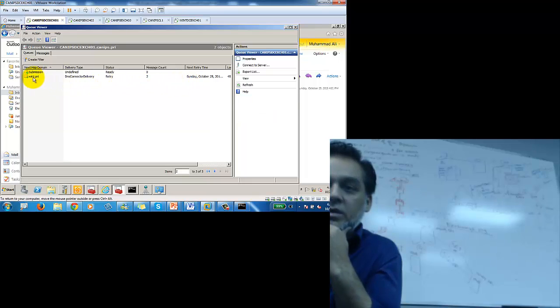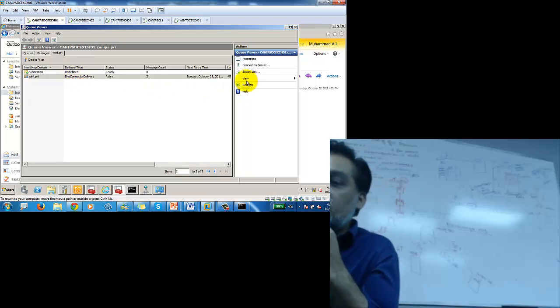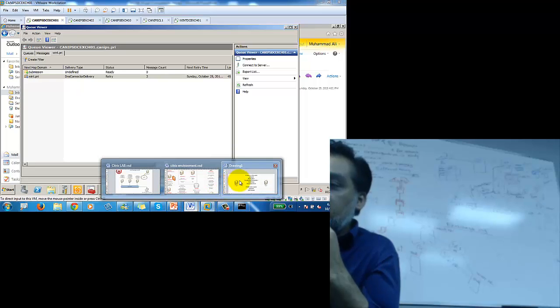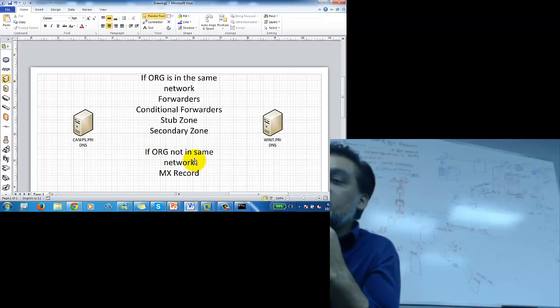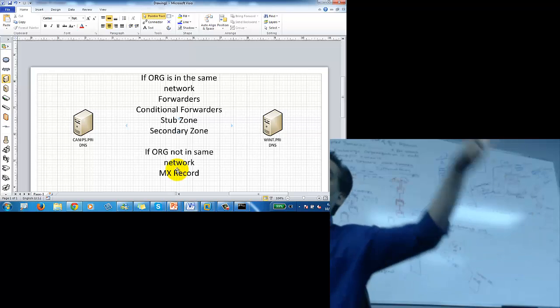What about the MX record? Do you need that? In this case, we don't need an MX record. Based on the diagram that I just showed you, if the organizations are not in the same network, then you need an MX record. Most of the time, an MX record is only required over the internet.